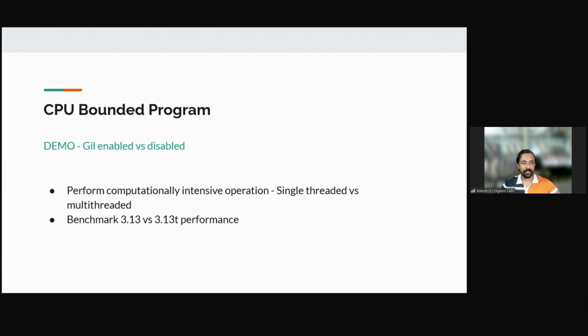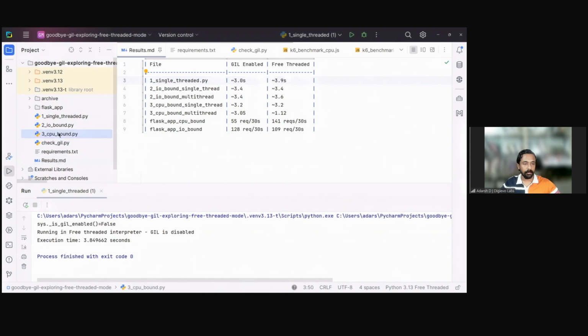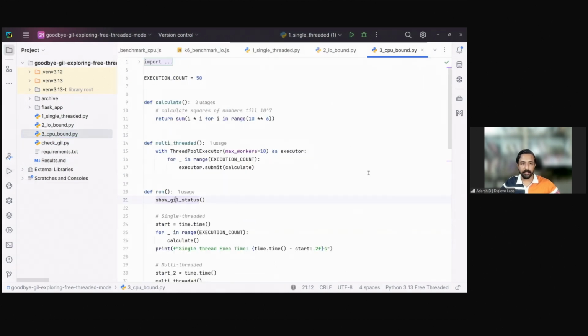Next, let's go for a CPU bound program. In the case of a CPU bound program, we'll be performing a computationally intensive operation. We will perform two variations: we will execute the same in a single thread, and we will execute the same in multiple threads. Then, like we did previously, we will benchmark the results and performance. So let's go with this. We are performing this execution 50 times.